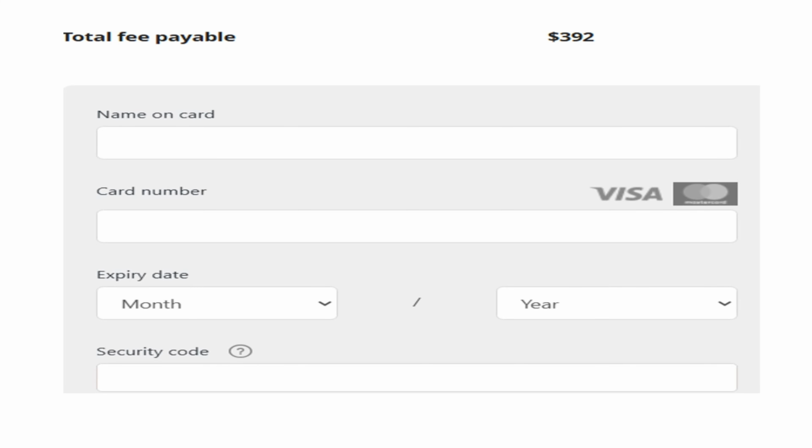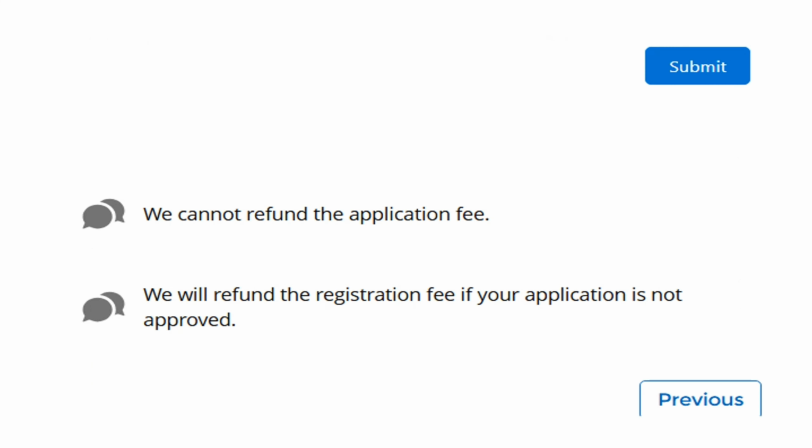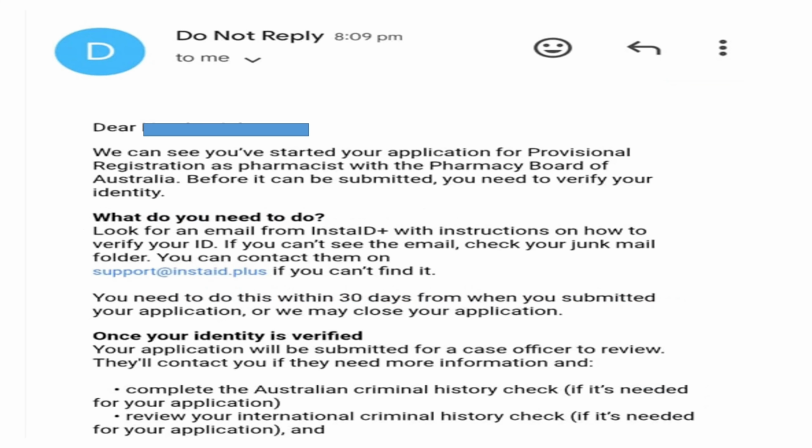In this section, they mention two things here: we cannot refund the application fee, but we will refund the registration fee. That means AHPRA will refund the registration fee if your application is not approved. So if everything is okay for you, you can submit that and go to the next section I mentioned here.